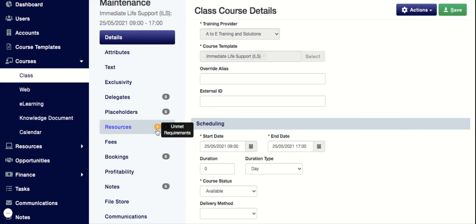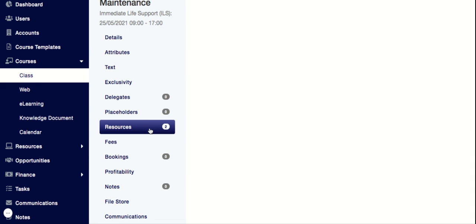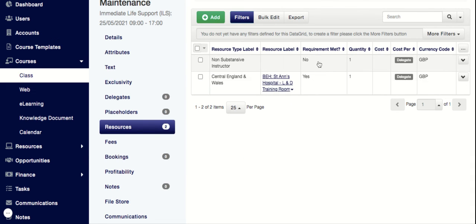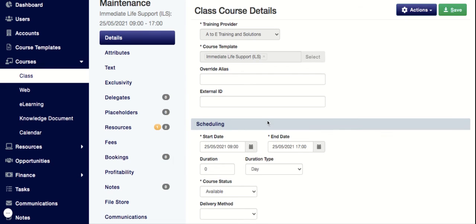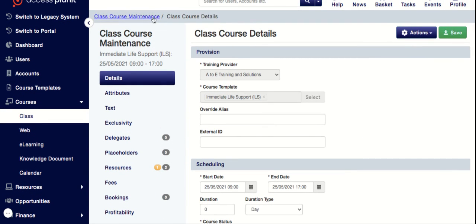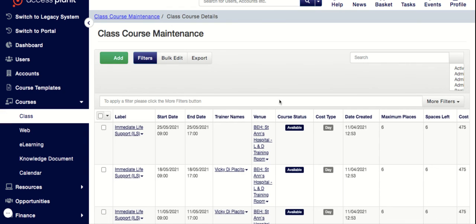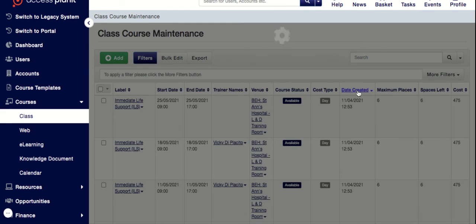And this is how I can make sure that my save has just taken. So I've got one unmet requirement, which is Vicky. So it's showing correctly like it's supposed to, because I don't have Vicky anymore to teach this course. So I do need that showing. All of these courses are actually going to show as well in the courses calendar view. So we can go and take a look in there.